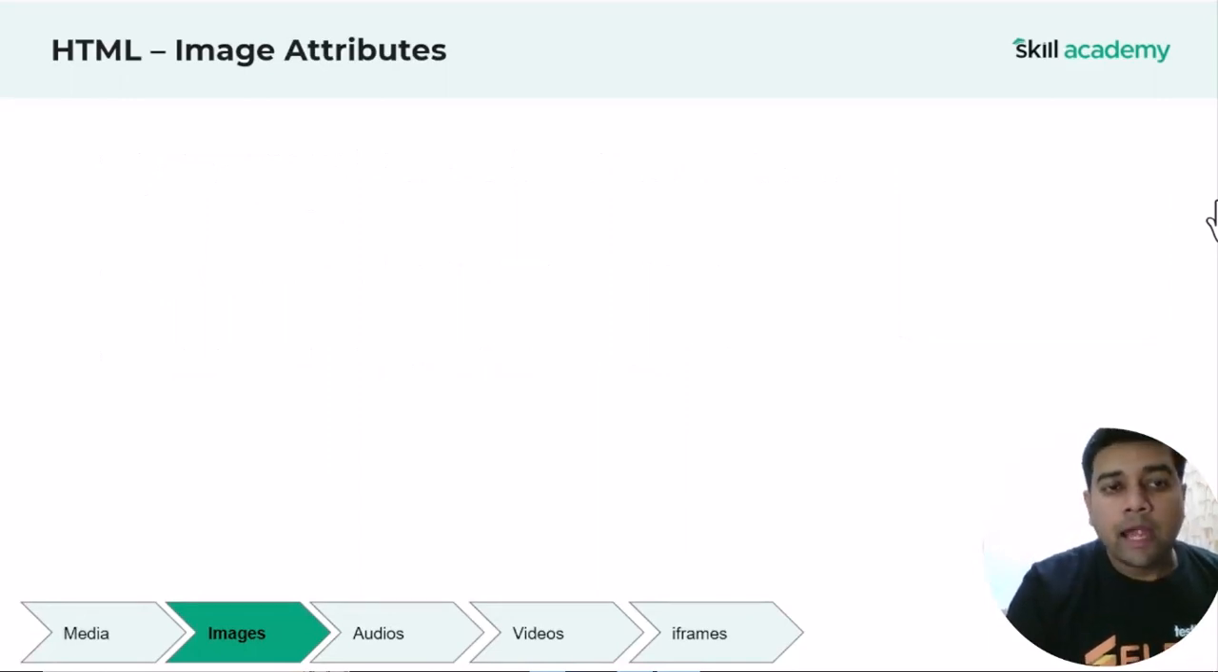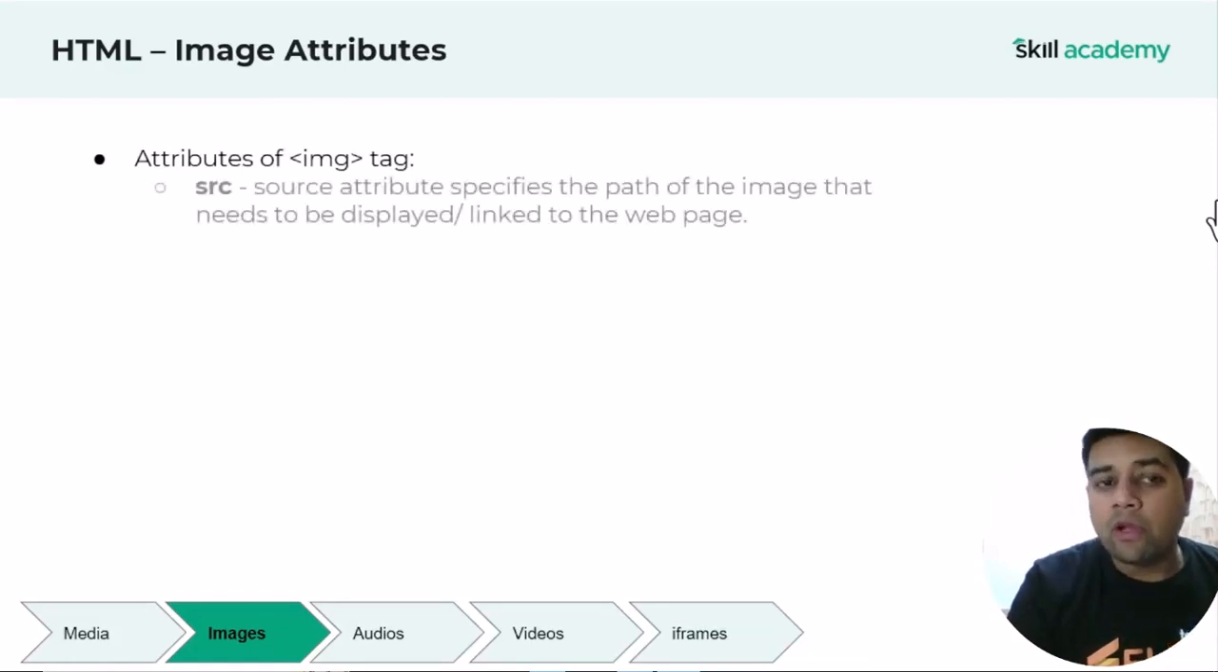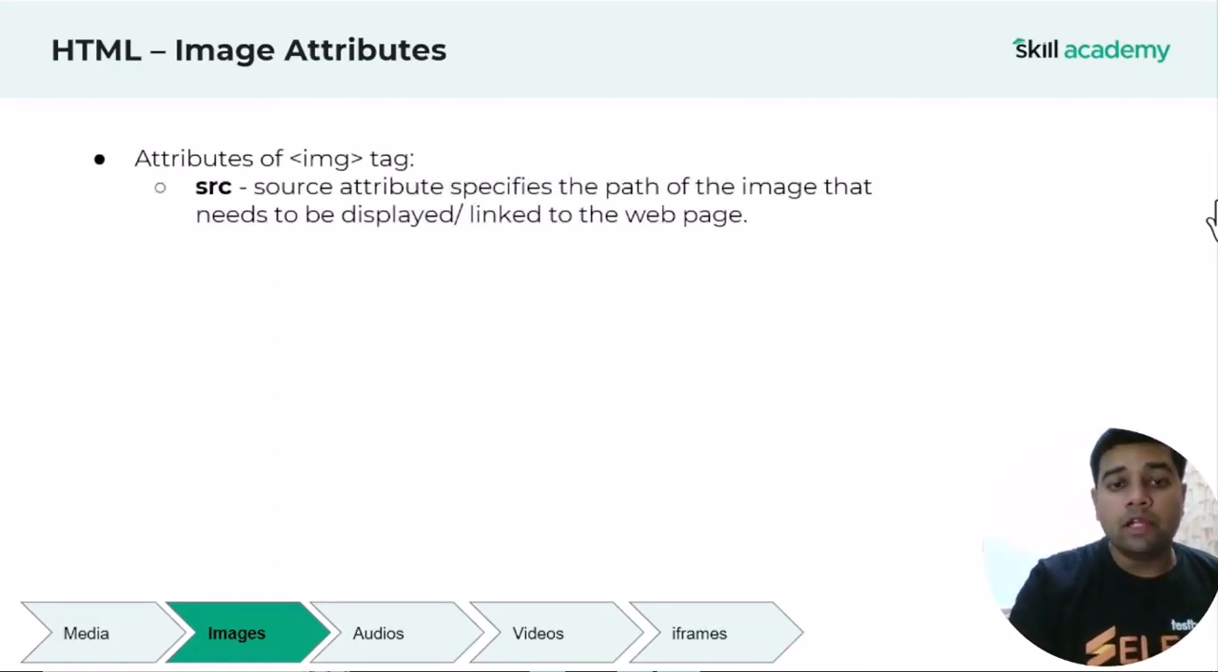Now, here, I would like to discuss important image attributes, and then I'll practically show you how you can use the image tag. So the most important attribute of the image tag is src, where you are going to specify the path of the image that needs to be displayed or linked to the web page. Suppose you are using an image from Google, and that image is being hosted on some server, let's say www.myimage.com/3.png. So guys, that URL you need to specify in the src attribute.